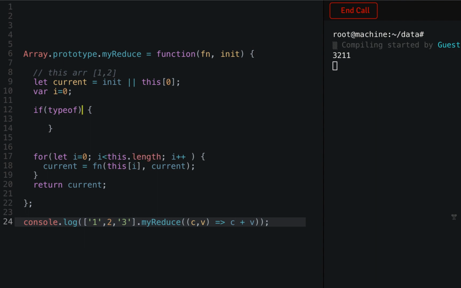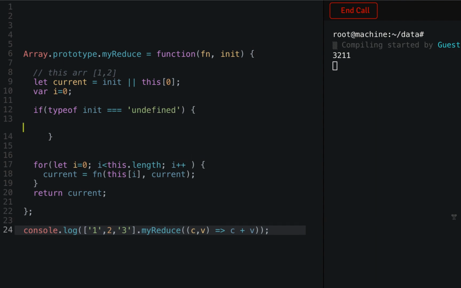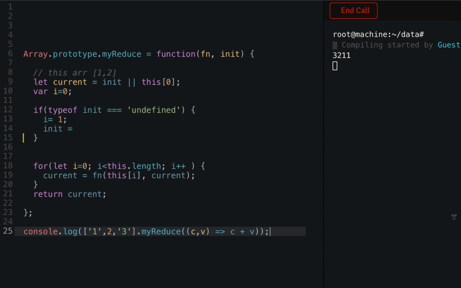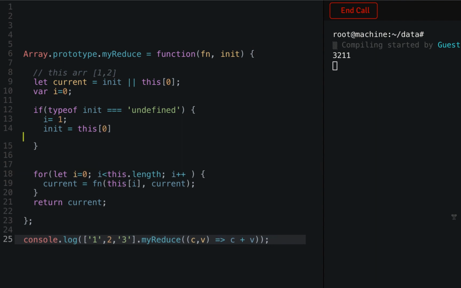You don't need typeof; you can simply say if init equals undefined, then i equals 1, and my init equals this of 0.